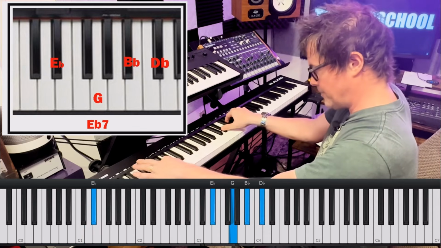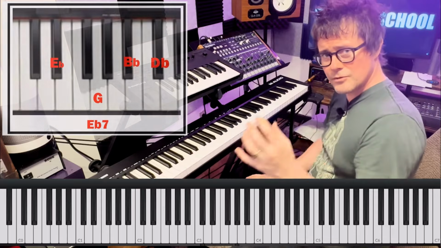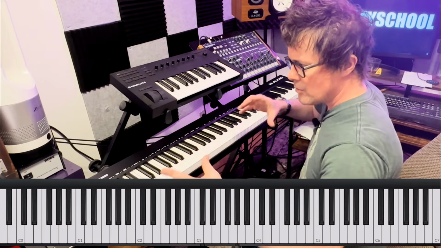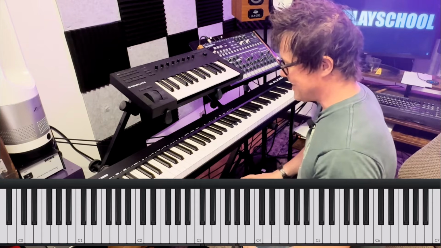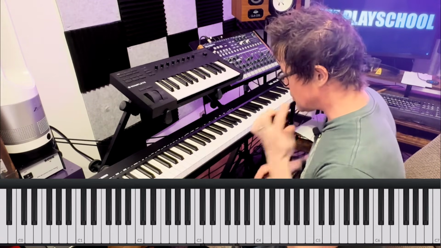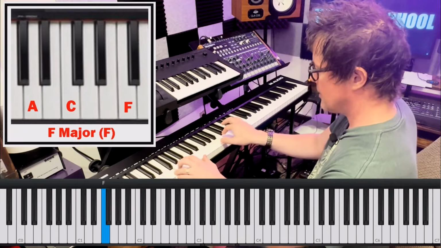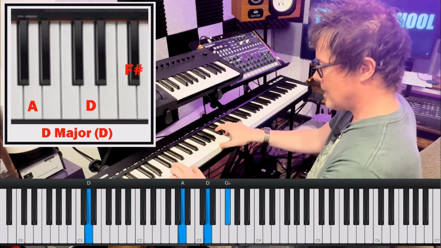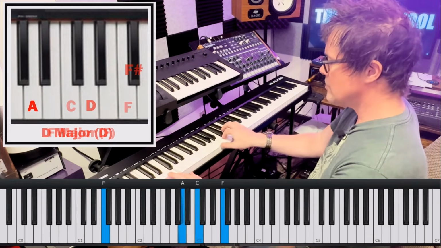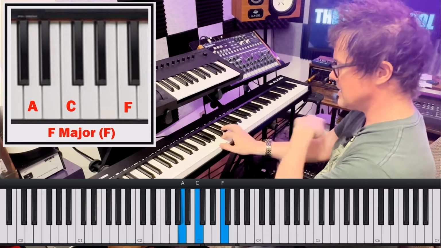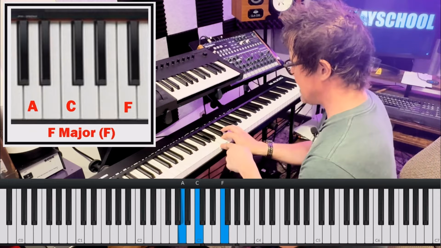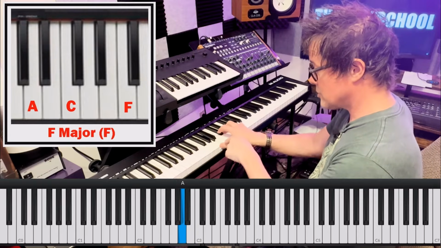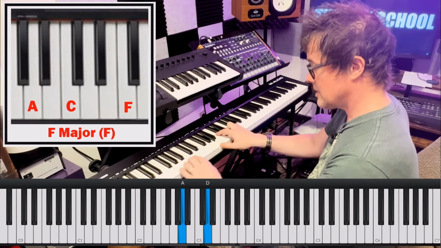And there's your first part of the introduction. Now we get into this little groovy intro, which only happens as a lead into verses, and our two chords are F and D. So there's F, F, A, C, and then to get to D, we'll keep the A at the bottom and just squidge our hand to the D.